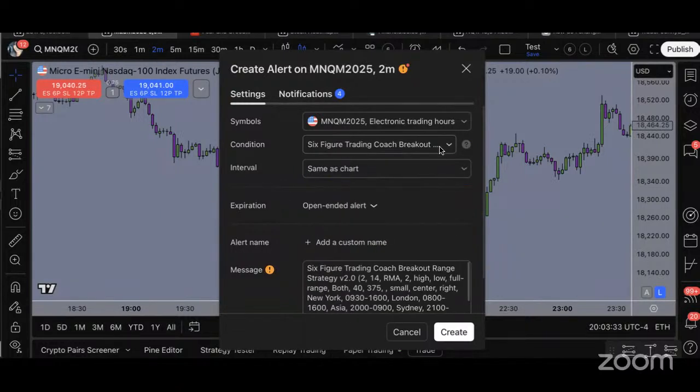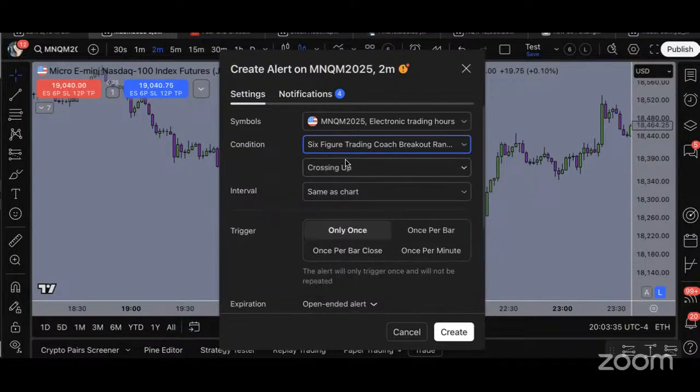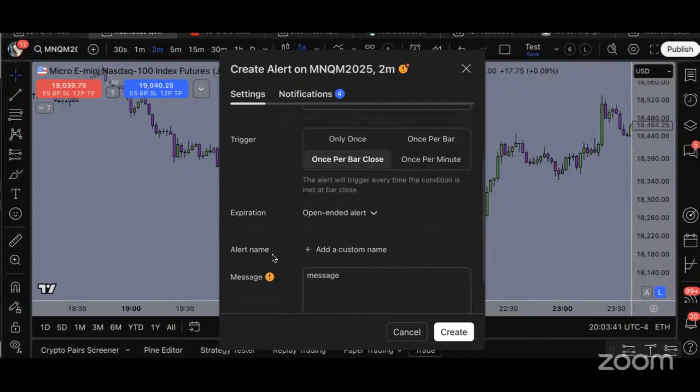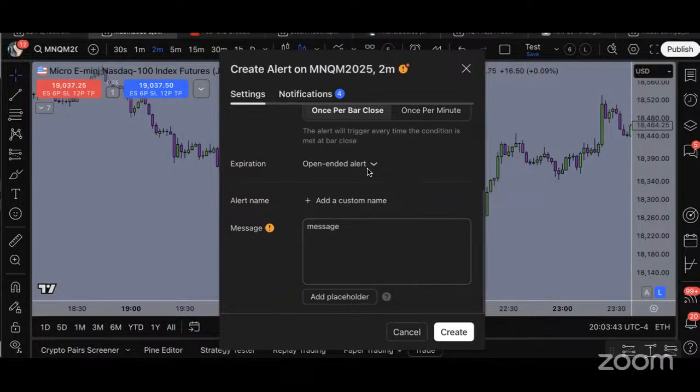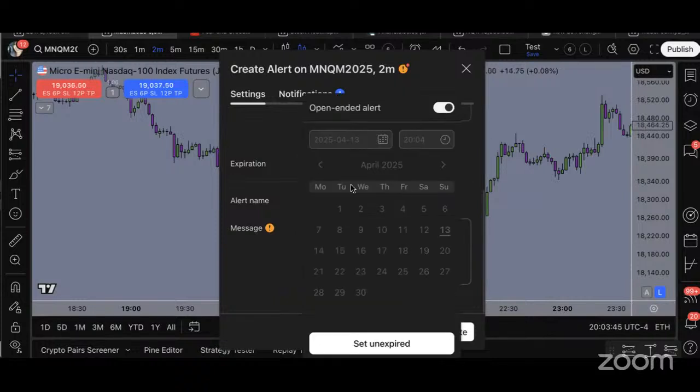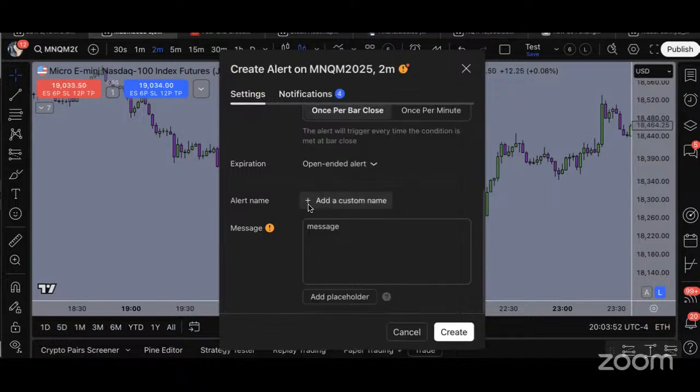Oh, this one's a strategy. That's why that's working better. But you need to have that set for up. Once per bar close. That's how I'm going to do it. Open-ended alert. If you don't have this option, it's because of the membership you have on TradingView. But usually you have a couple of months that you can kind of choose from. You can even customize the tag name and the breakout message. Let's say something along the lines of 2-minute breakout.